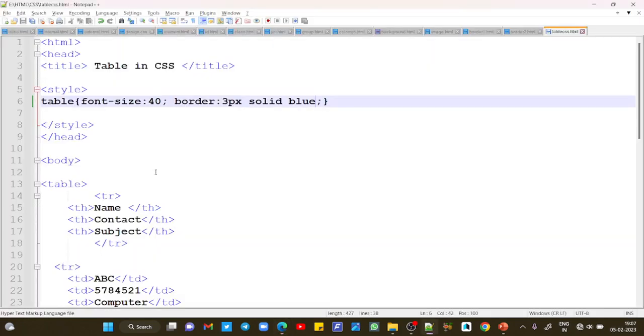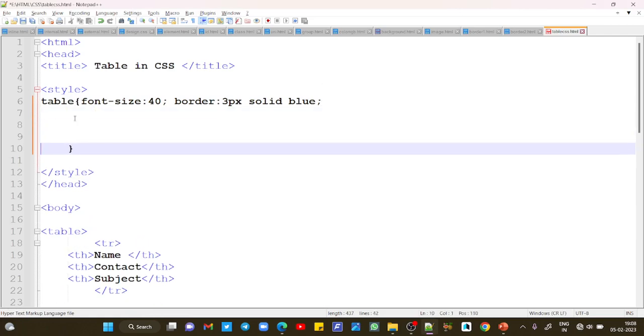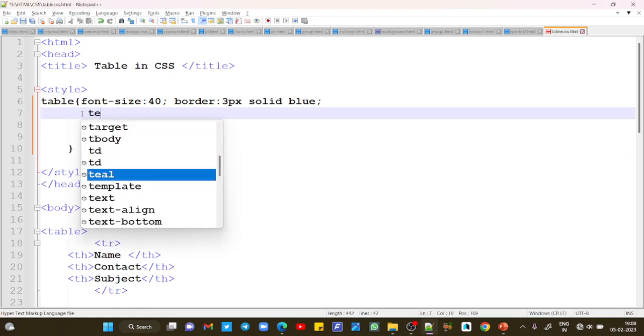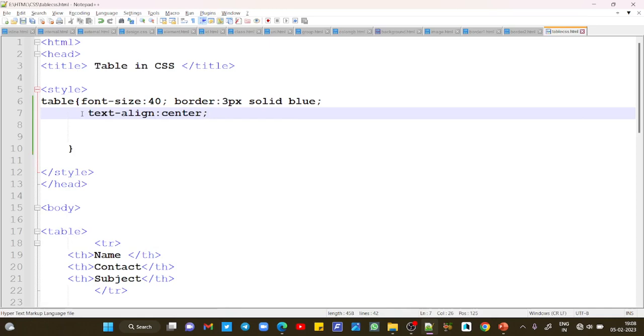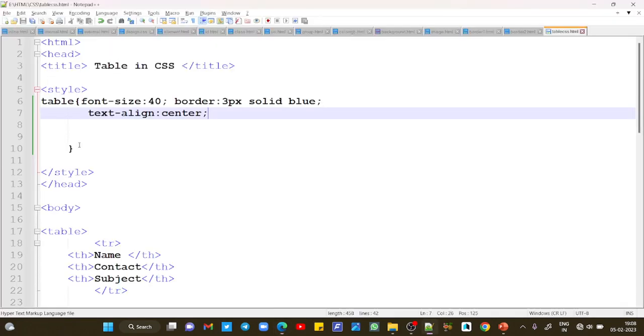Next point you can add over here is text align. Text align center, semicolon, save and refresh. By default it is on the left. Now we have arranged it to the center.